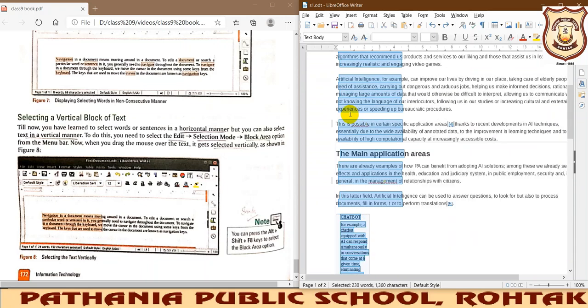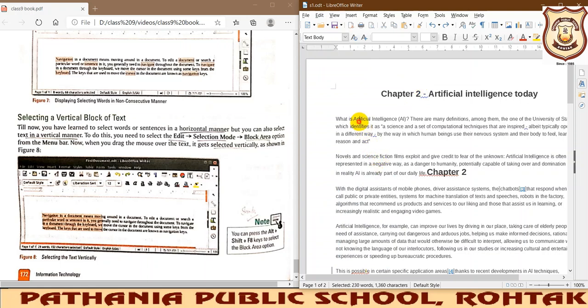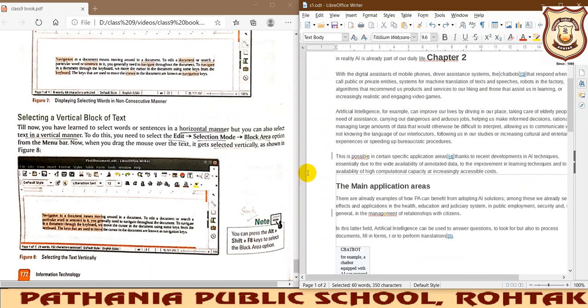If you want to make it the original, default one, then you need to go into selection mode and click on standard. Now the selection will become standard. Okay, I hope it is clear. Now the next topic is your find and replace option.